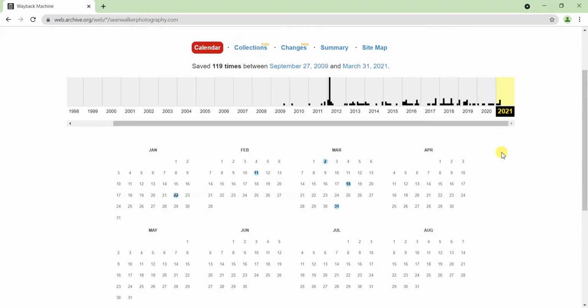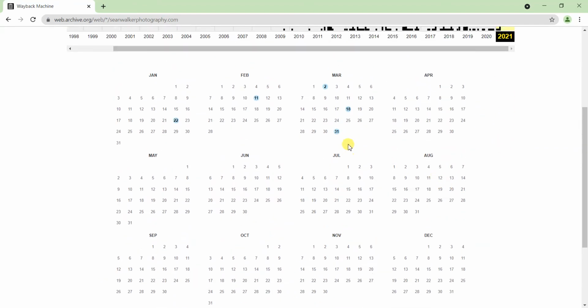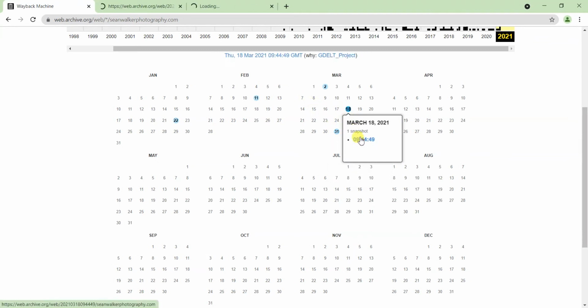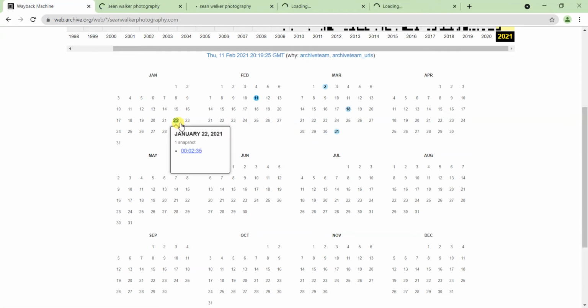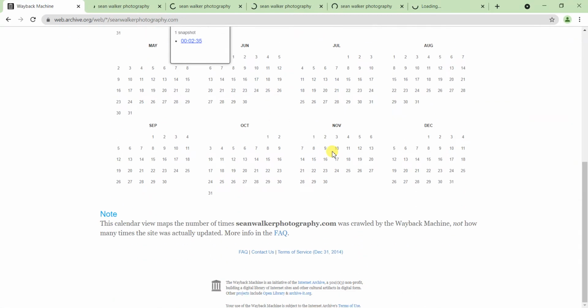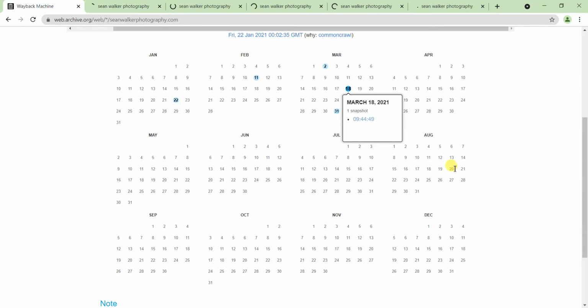Now let's check them. I have selected 2021 right now, and make sure to open as many links as possible, because we don't want to miss any chance. Just hover your mouse here and click on the link. I'm pressing my Control button so it opens directly in a new tab. You can just check this.